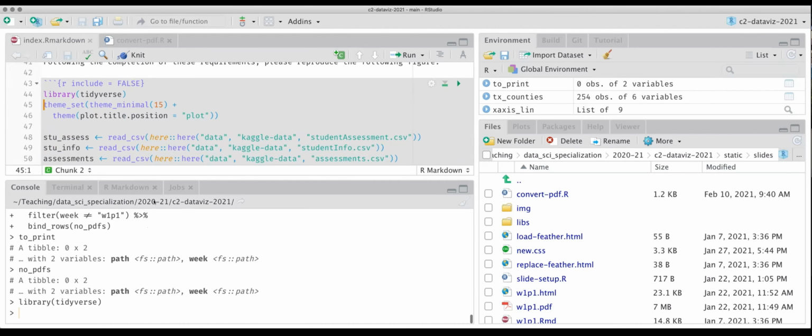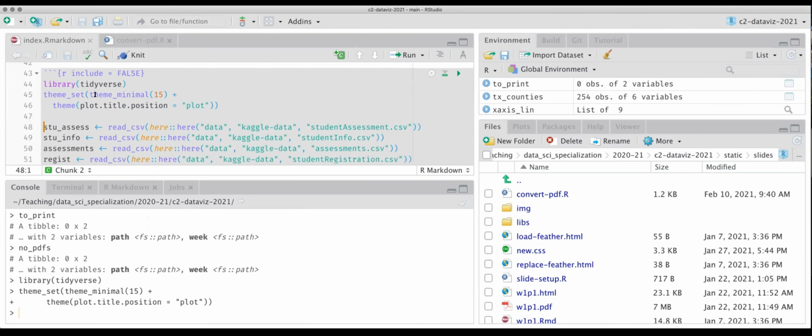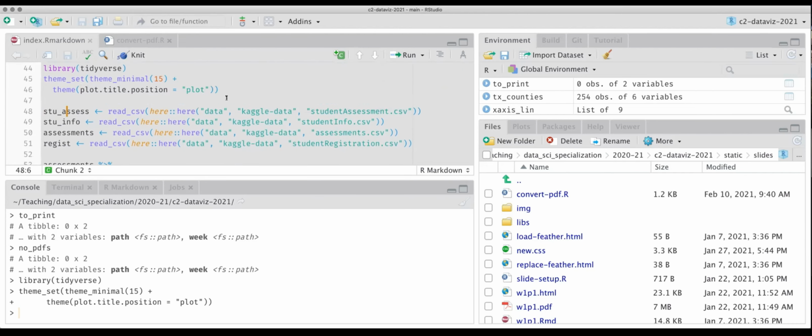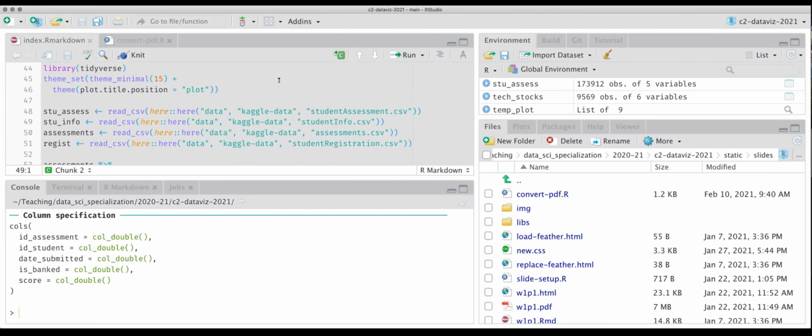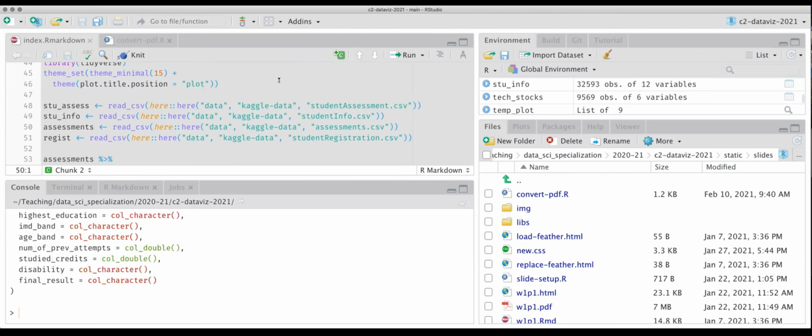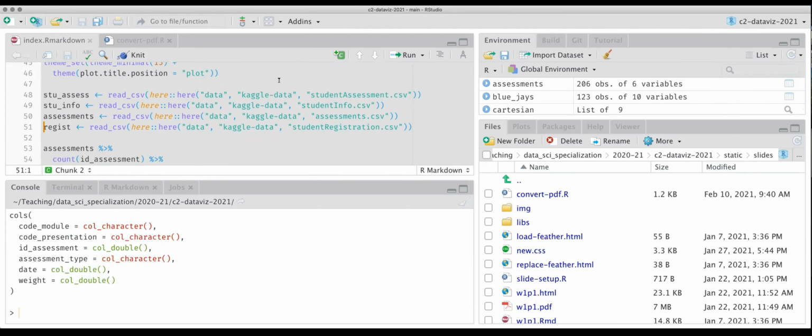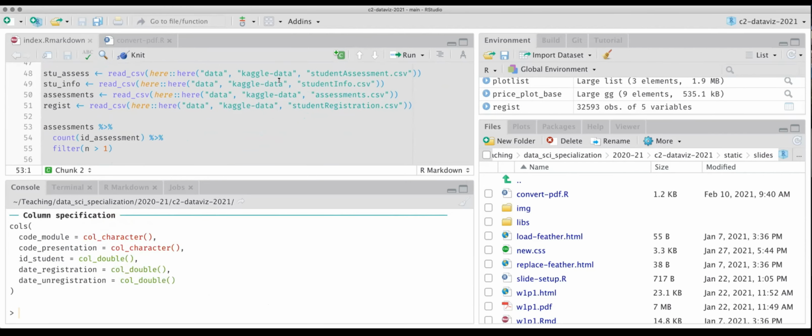so starting out, load the tidyverse, set the theme. All I'm doing is just setting the plot title position to plot. Then I'll read in the data. I'm only going to read in 4 of the data sets here: student assessment data, student info, the assessments data, and then the registration data. All right. So then the first thing I need to do with these is identify the keys.